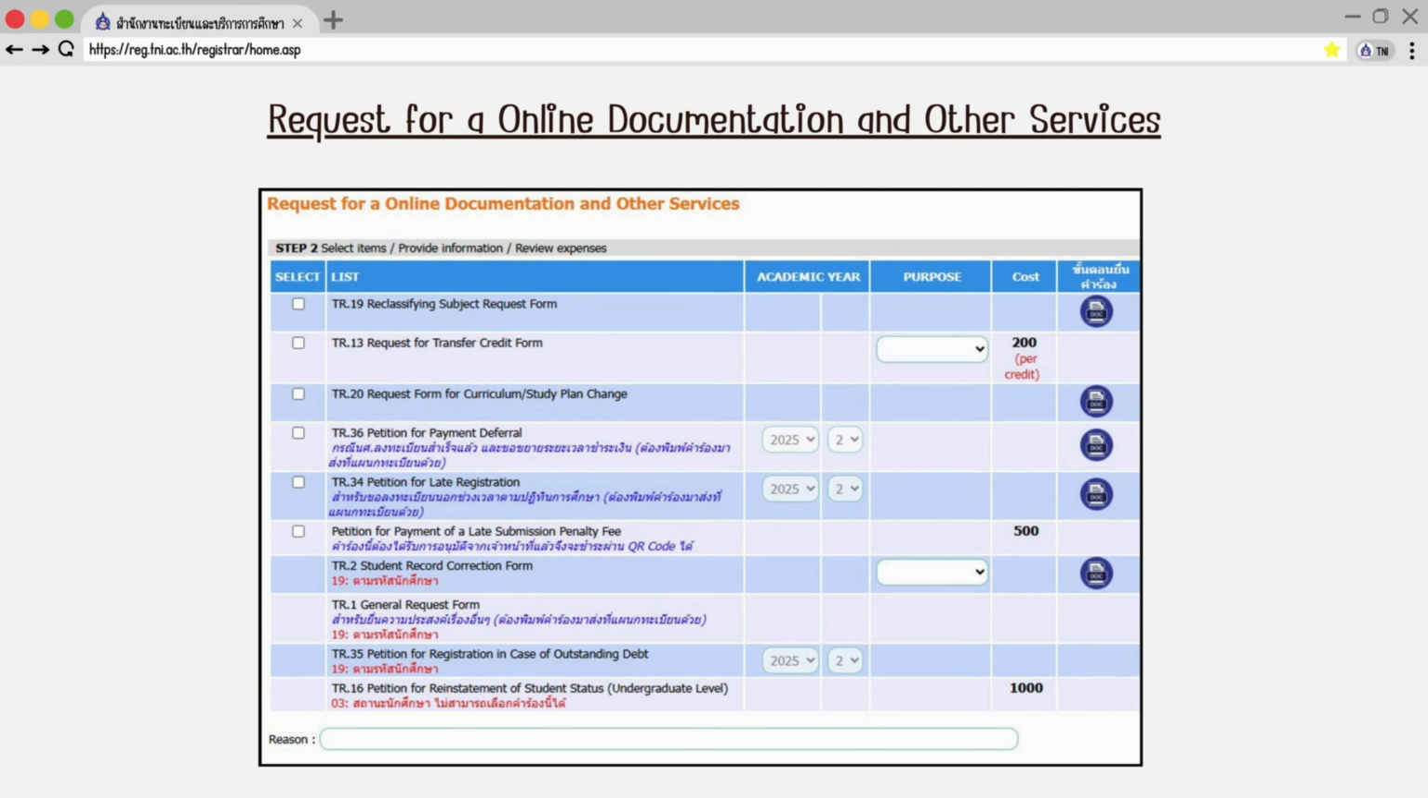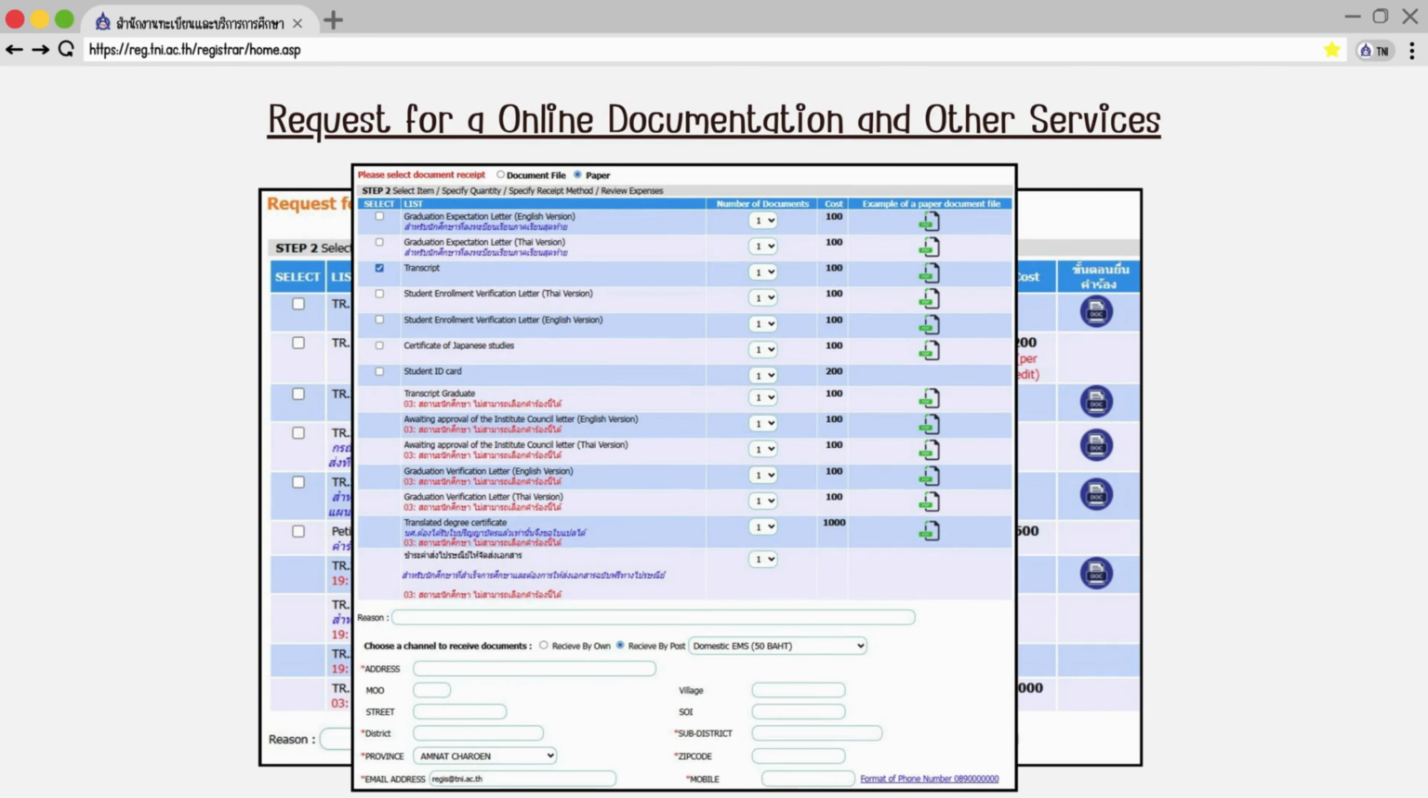TR.35, Petition for Registration in case of outstanding debt, TR.36, Petition for Payment Deferral, TR.19, Reclassifying Subject Request Form, TR.10, Student Resignation Form, TR.11, Leave of Absence Request Form, undergraduate or master's degree, TR.13, Request for Transfer Credit Form, TR.34, Petition for Late Registration, TR.16, Petition for Reinstatement of Student Status, undergraduate level, and Petition for Payment of a Late Submission Penalty Fee.